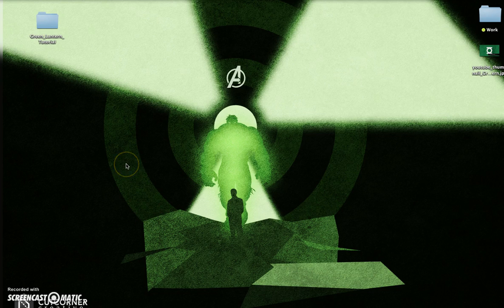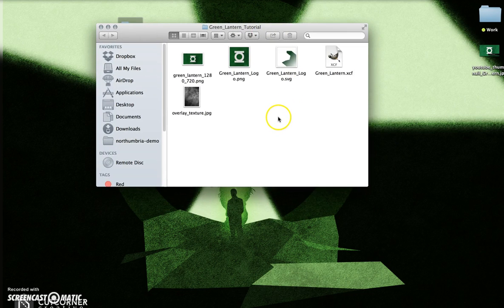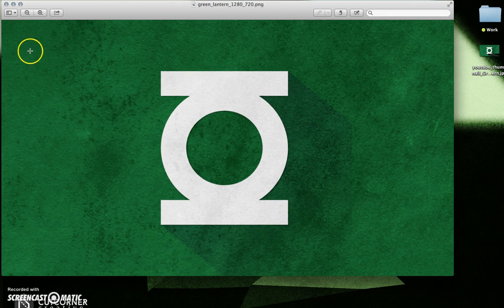Okay, when you've gone to the page and found the download link to the tutorial resources, what you'll find once you've extracted it is a folder called Green Lantern Tutorial, and you will find these resources in there. You've got a final result. This is what we're hoping for at the end. So a nice textured Green Lantern logo with that kind of flat design effect that runs through from left to right.